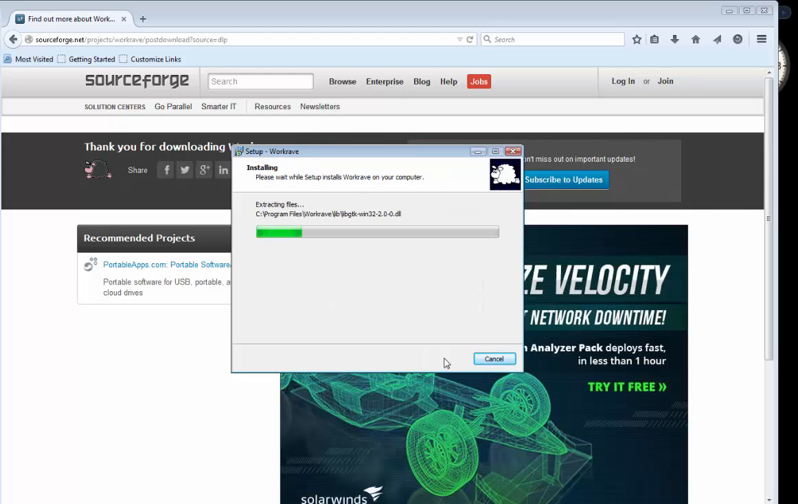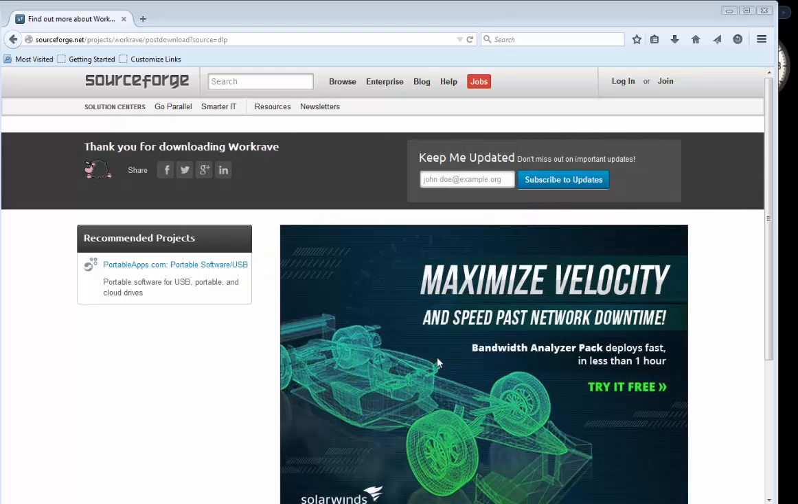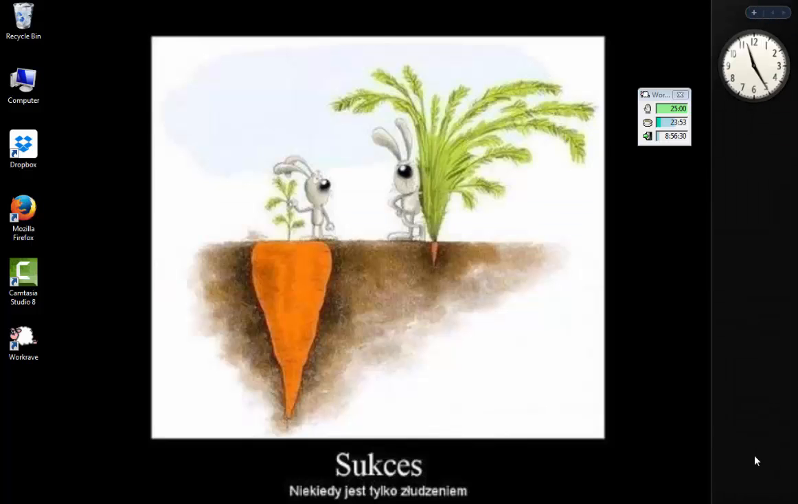It will start installing the program on your computer. When it prompts you, just press finish. Once installed, a small status window will appear on your computer desktop.